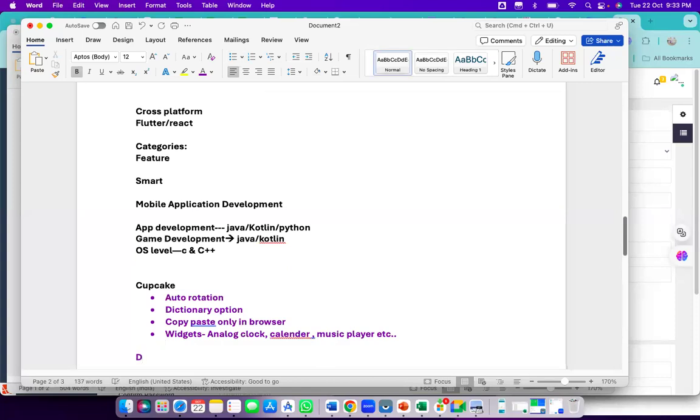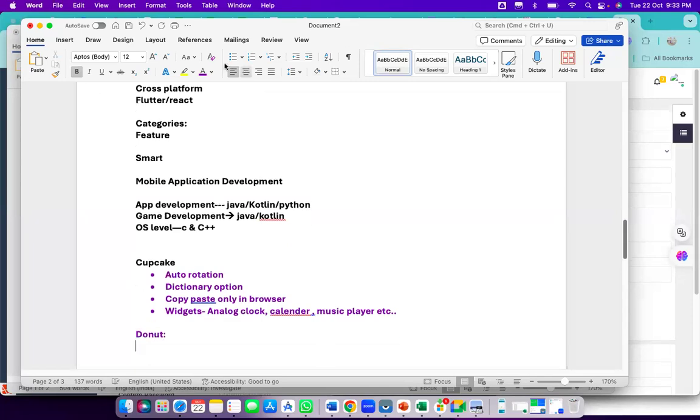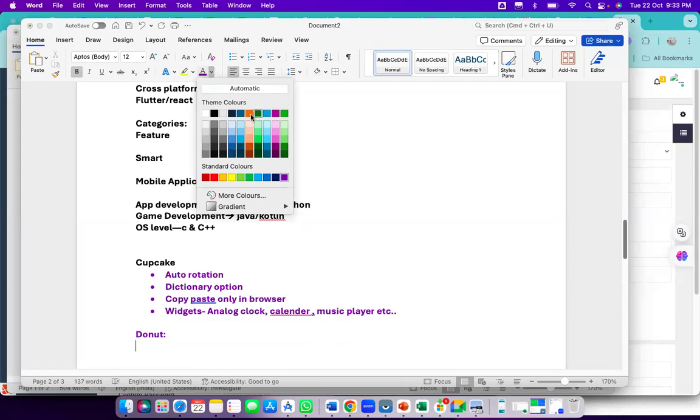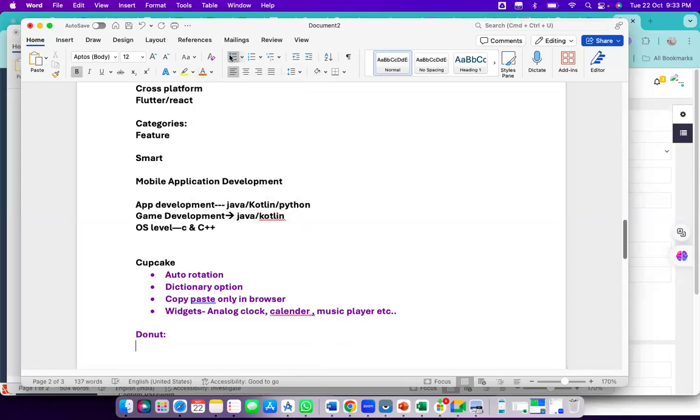Next, we can go with the donut. This is the next version. In this donut, the quick search feature was introduced. Now we can search from the home screen, where there is a Google icon, and from there do a quick search, right?